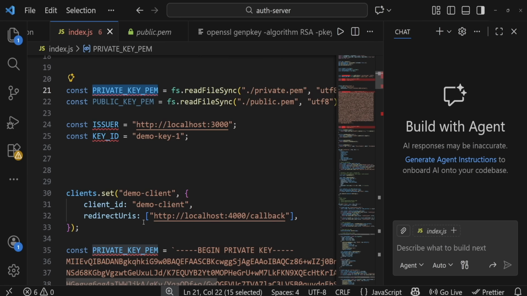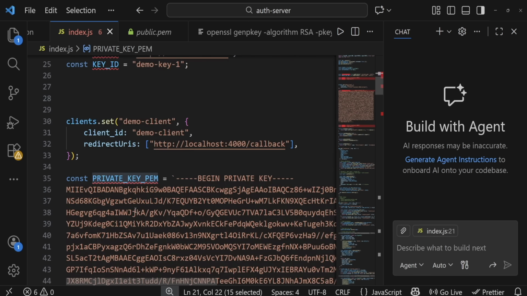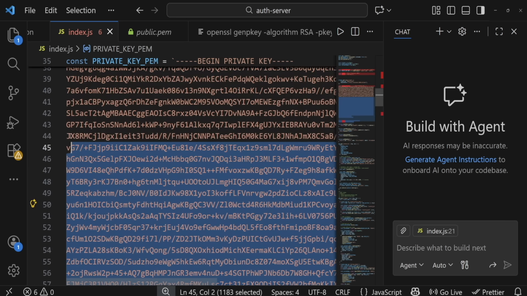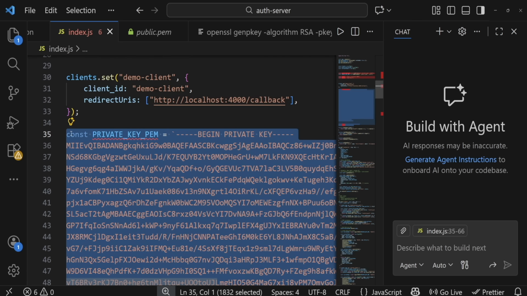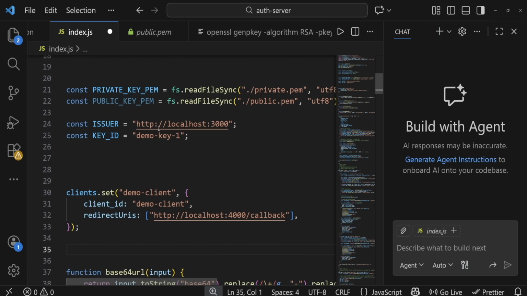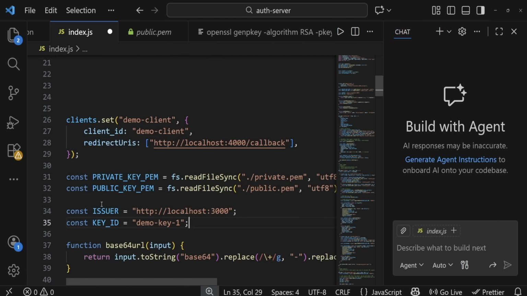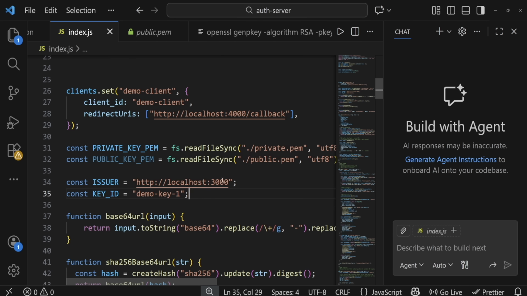Private key PEM. Since it's already here, we can remove that issuer and key ID because all of that was there before. Or I could have just replaced it with that one section. So I'll just cut that and bring it here. Now that we have all of that there, we have to fix the /token signing code.